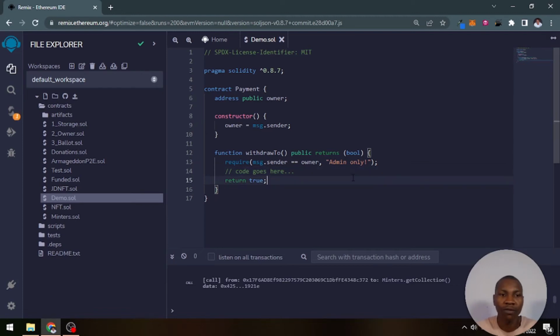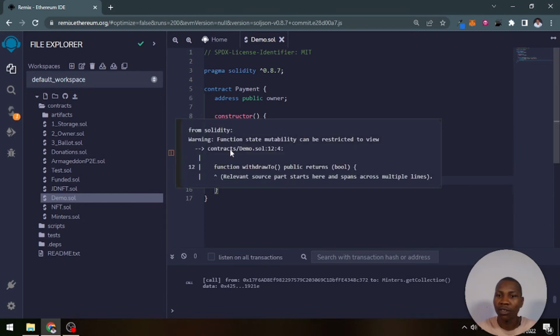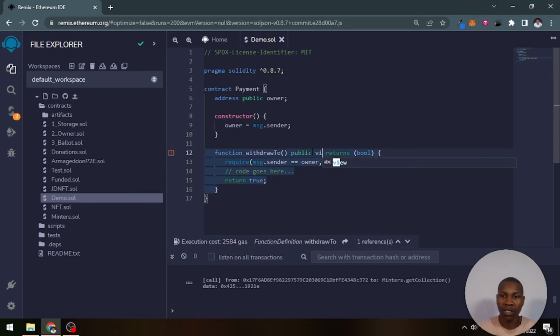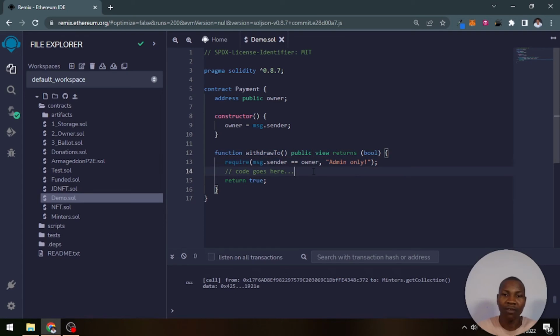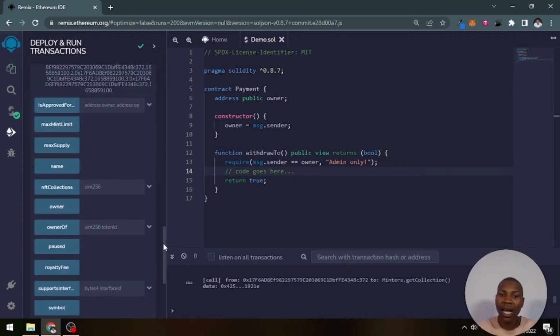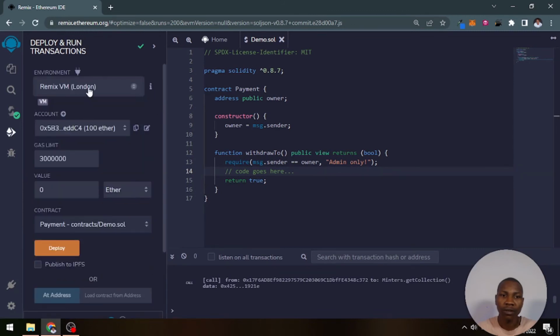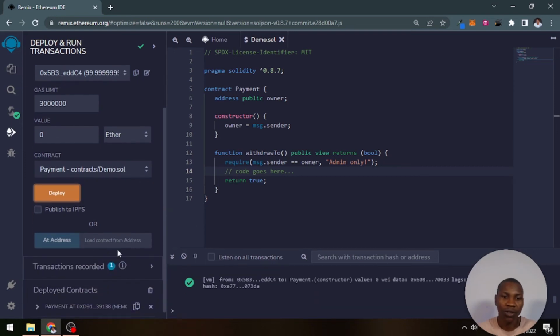When I press Control S to compile, I get a warning that I could restrict this function to view only. I could just do that to remove this warning, but I didn't design it for that purpose. So it is compiled now. I'm going to remove this old contract here and change this value. Now I can come here and click deploy. This is a payment smart contract inside this file called demo.sol, and I click deploy, and it is deployed on the network.